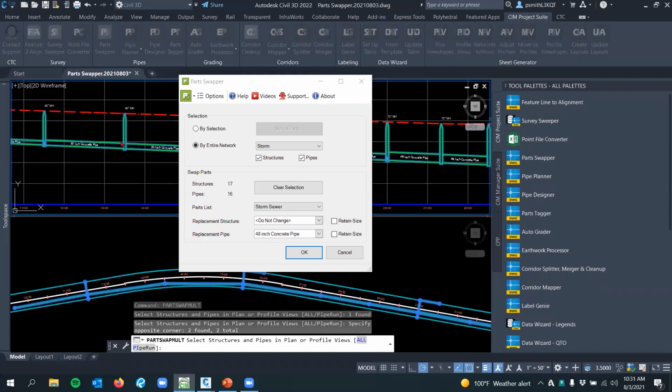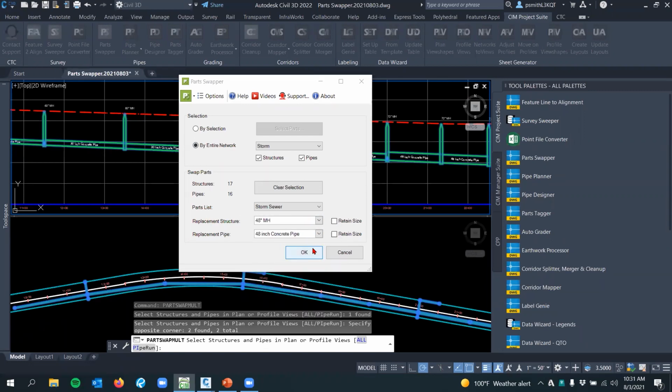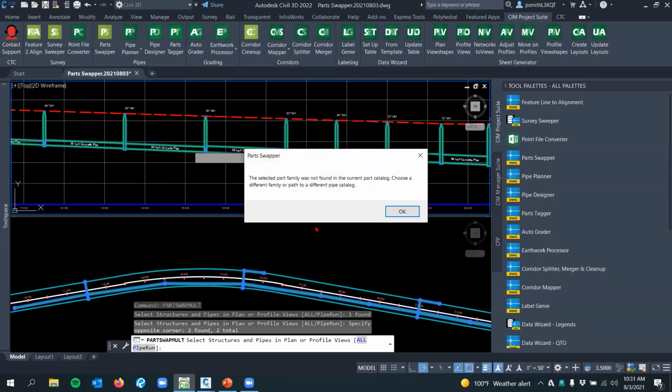Also, since I have my structures selected, I can change these as well. You can do it by selection, you can select the individual ones, multiple, and it'll change them all out at once rather than you having to come in here and do every single part individually by out of the box methods. So if I want to change my structure here, let's change everything to a 48-inch manhole. All right, okay.